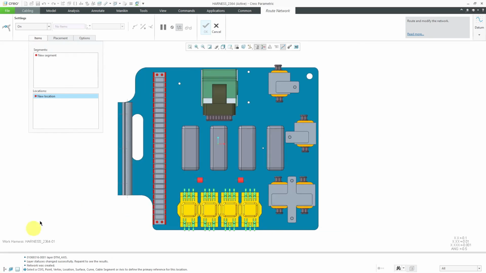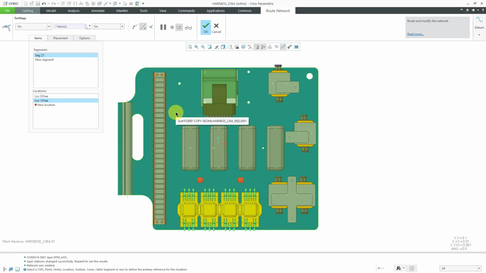Let me collapse the model tree so that you don't see it. So we're defining our new segment, and I'm starting off using the On option. I'm going to highlight my mouse over a surface, and I want it to start right about over here. And then for my next location, I'm just going to eyeball it and pick over here. And you can see the path starting to be created.